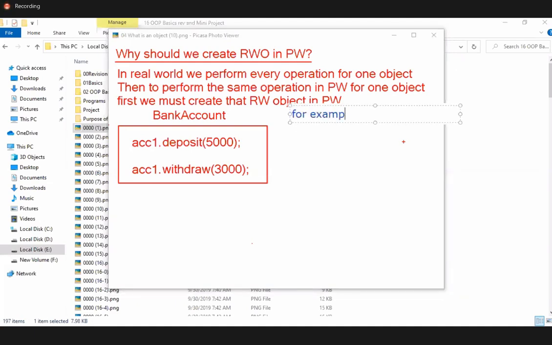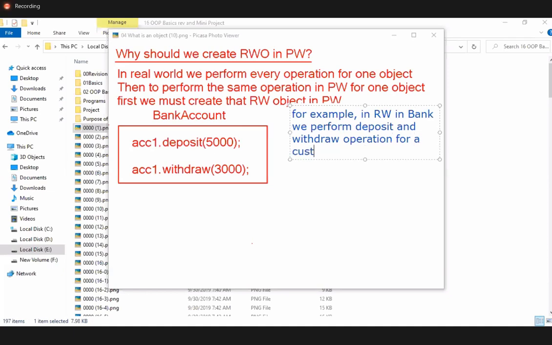For example, in real world, in bank, we perform deposit and withdraw operation for a customer, bank account.